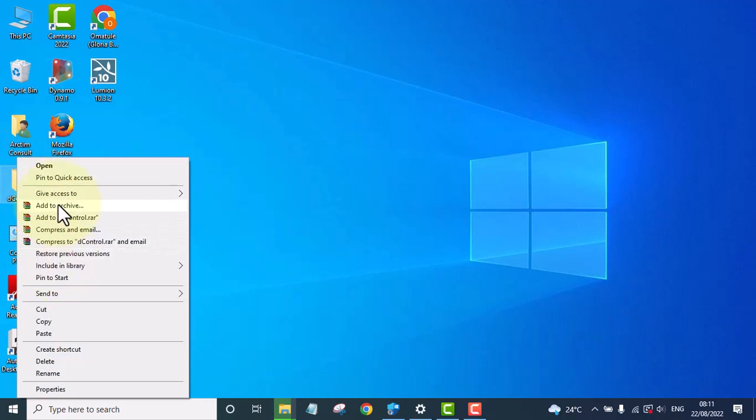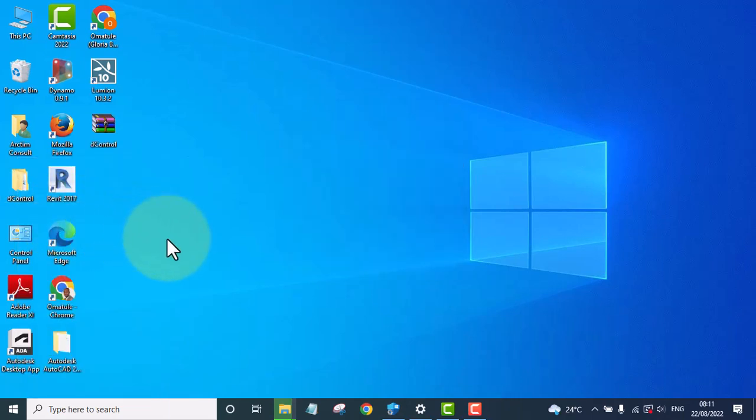and before this time you must have installed WinRAR on your system. So I'm going to add to dcontrol.rar. Okay, now it is in compressed form. Now in this form, you can see it now, the way it is now.